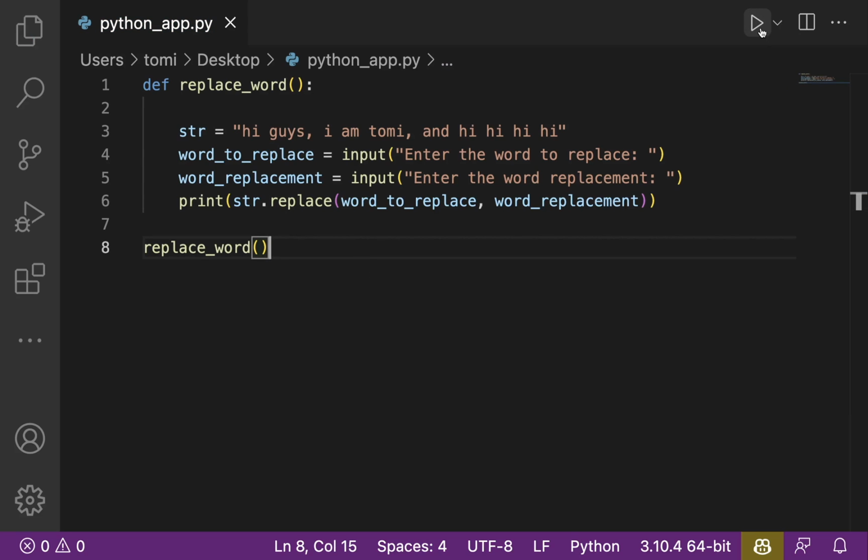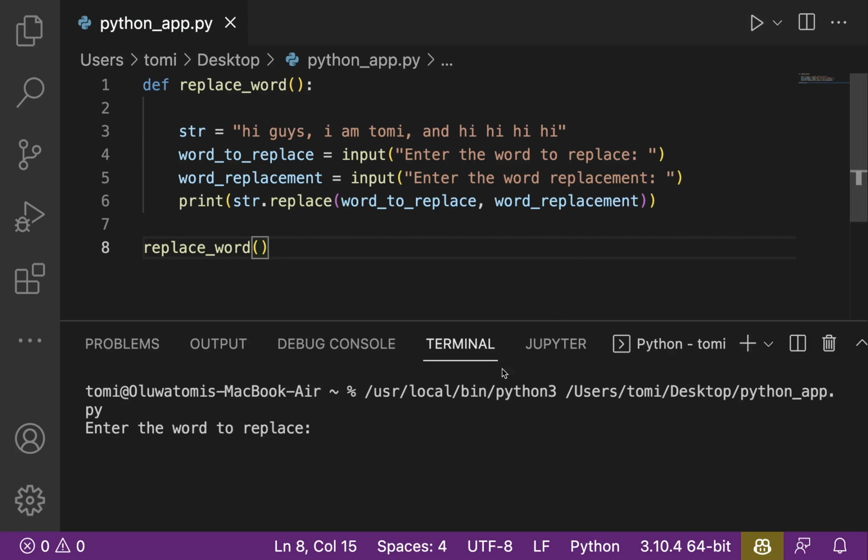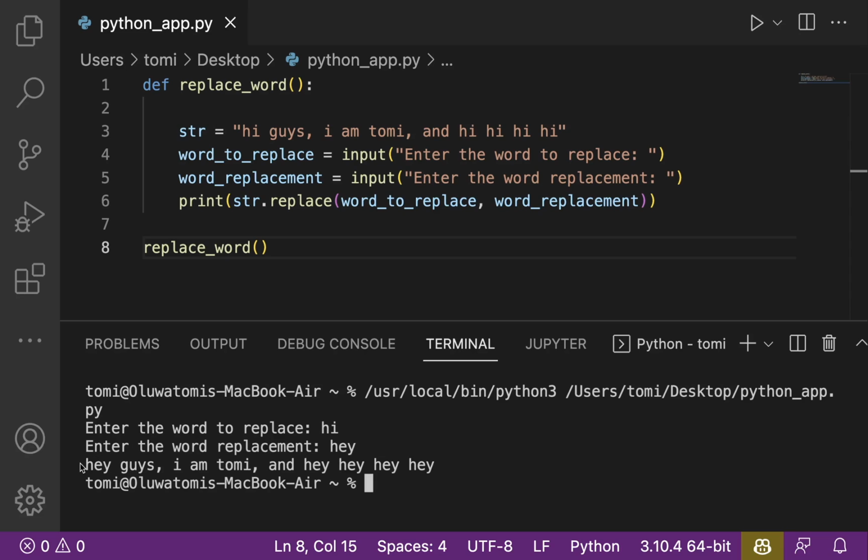So now let's just run this. Once we run this, it asks us for the word to replace. We say I and enter the word replacement. Let's just say A. As you can see, it changes every time we say I to A. It says, hey guys, I am Tommy, and A. So that is how to use this basic word replacement method, and you can use it to build whatever you want to build or whatever you think of. But that is how to build a simple word replacement program.